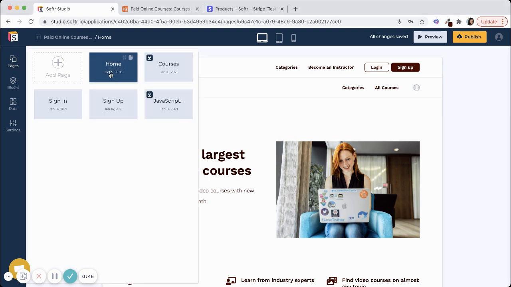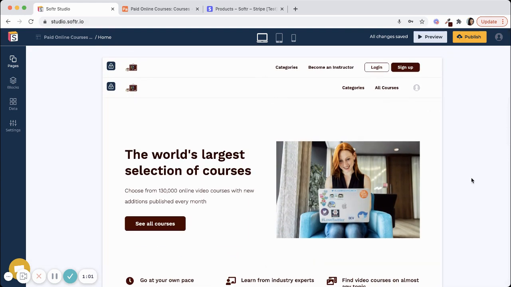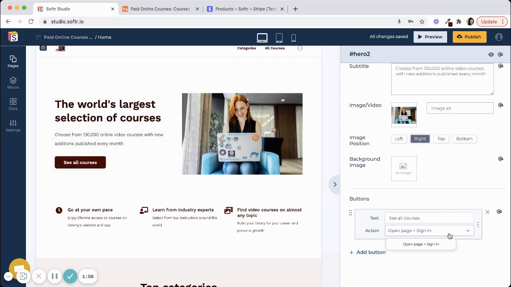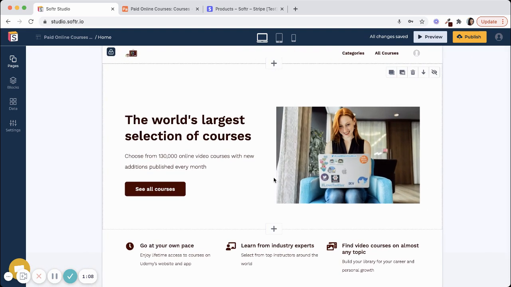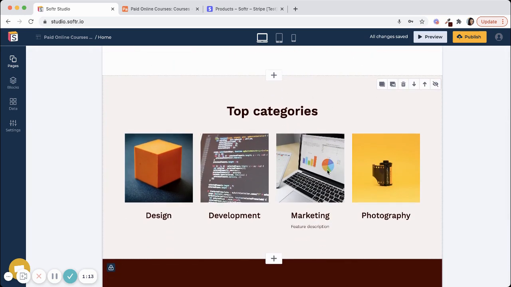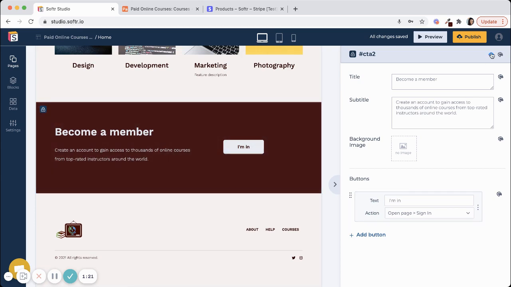So we have a home page, defined what the platform is about. And then courses page, which lists all of the courses. Sign-in page, sign up, and a specific course page. So let's look at the home page. This just showcases what the platform is about. And the See All Courses button redirects to sign-in page because we want all of the people to have access to the courses once they sign in and create an account. It shows the top categories and the Become Member section, and this section is only available to the non-logged in users.